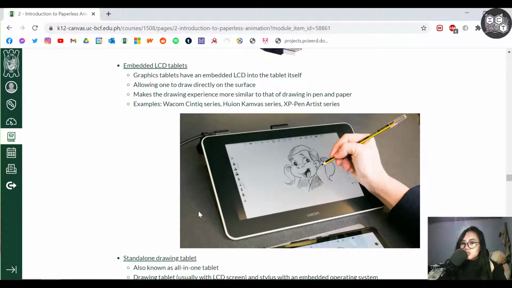In terms of use, you can see your work immediately on the screen, so it's very similar to drawing on paper. You can draw directly on the surface and see your results much quicker compared to a passive or an active tablet. So these are your Cintiqs, your Canvas series. This is the Wacom one, which is I think the lowest level type of LCD tablet out there.